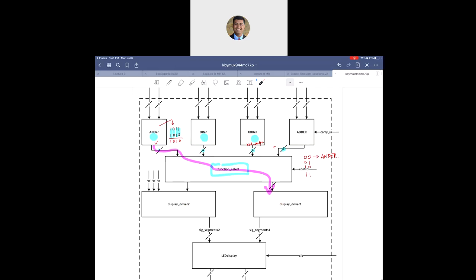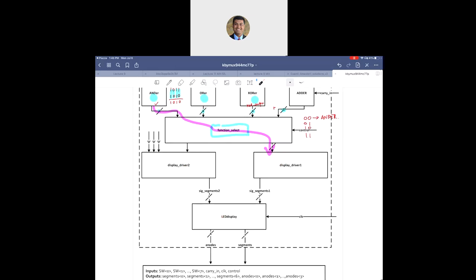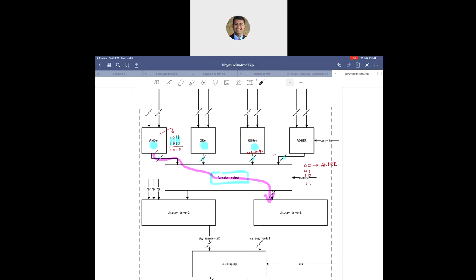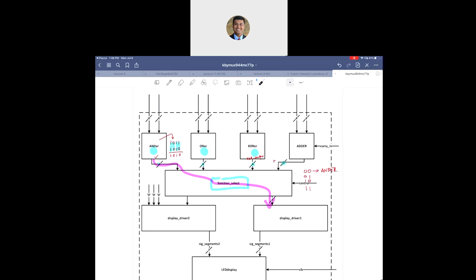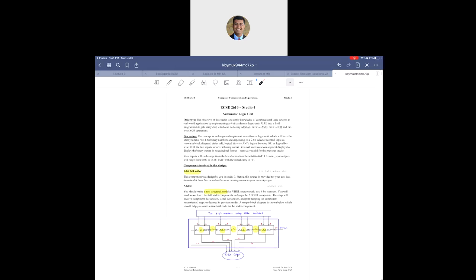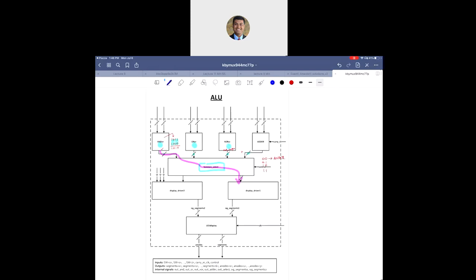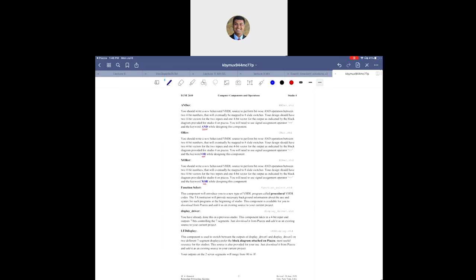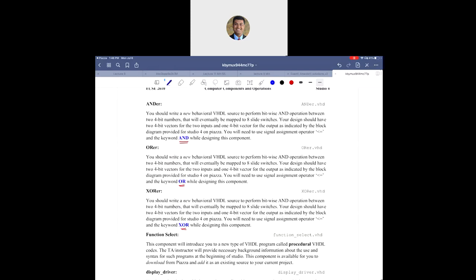And then later on, you have the LED display, similar to Studio 3, and then you control the 7-segment displays using that. To keep things simple, a lot of these things are given to you. For example, what is given? The 1-bit full adder is given. You need to write the adder. ANDer, OR, and exclusive OR need to be written.